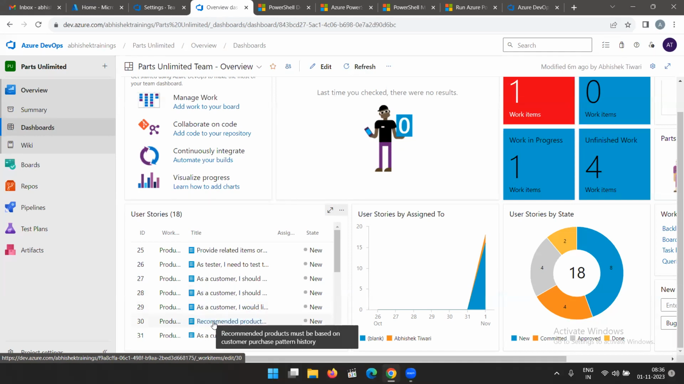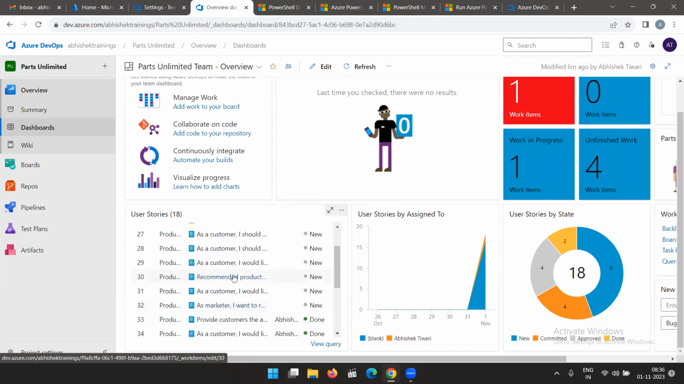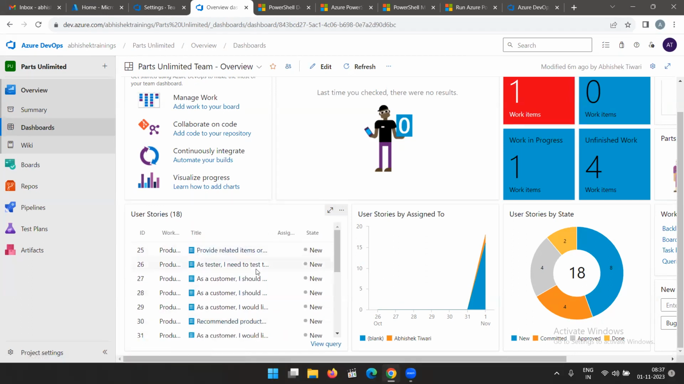Then recommended products. There can be a user story that recommended products must be based on customer purchase pattern history. Say I am fond of shoes. In my recommended products history on Amazon or Flipkart, it will be showing different shoes from different brands, new arrivals and all, it will show all those things. As a customer, I would like to save my address so that I can easily select the address for delivery. All these are nothing but user stories.